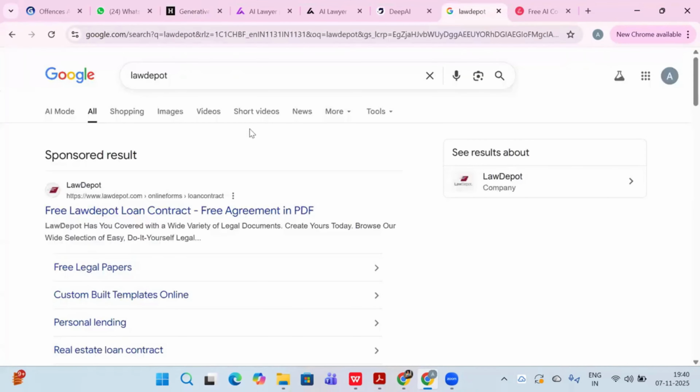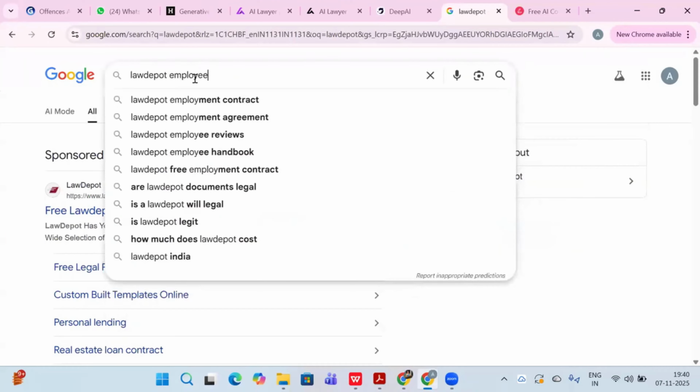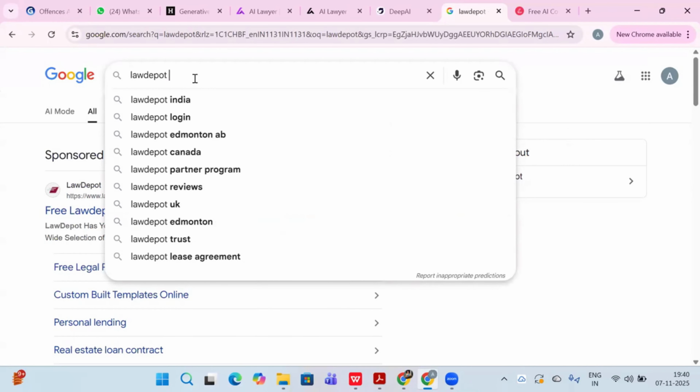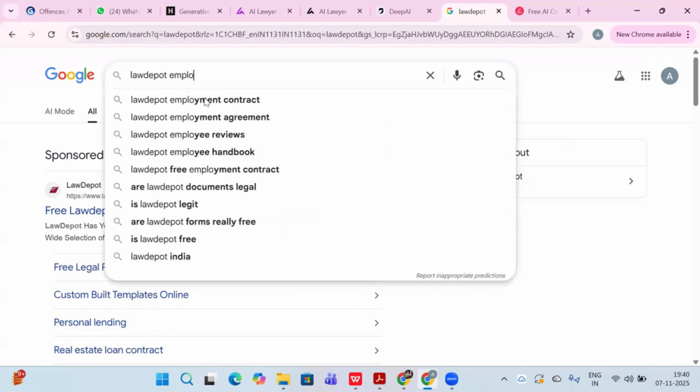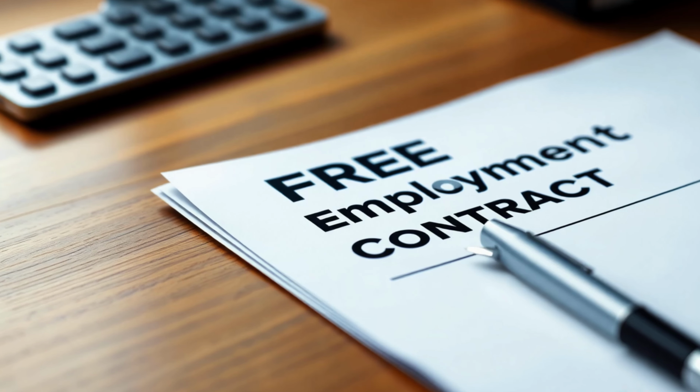All of you, please type law depot employment contract. Then you can see this first option. I hope my screen is visible, everyone. Yes, visible. Now please click on this particular part, free employment contract.